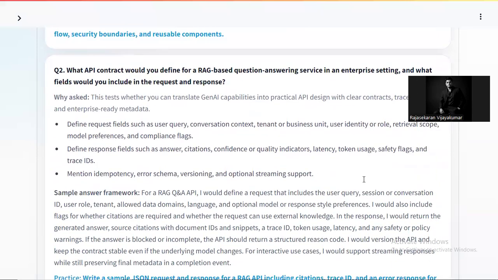So the next question is, what API contract would you define for a RAG-based question answering service in an enterprise setting? And what fields would you include in the request and response?